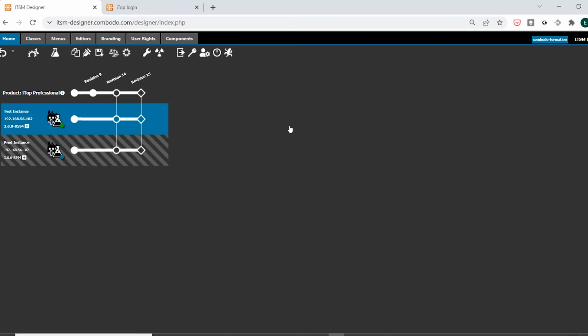We post data. So that's really important. You don't have to open any network connection to the ITSM Designer, and we just host the customization. We have no data for our customers.